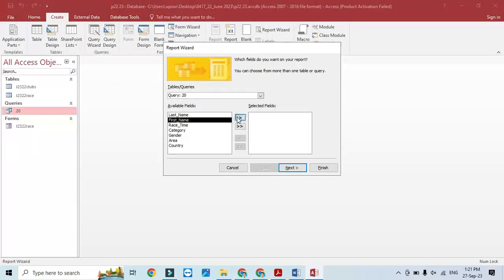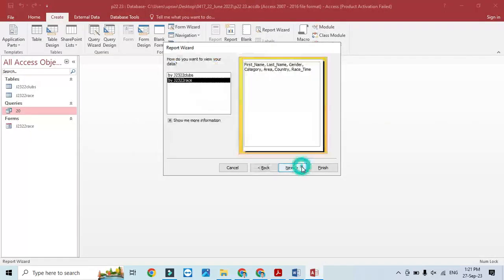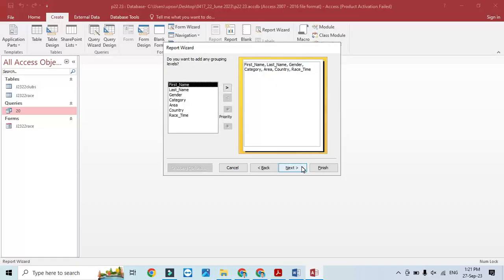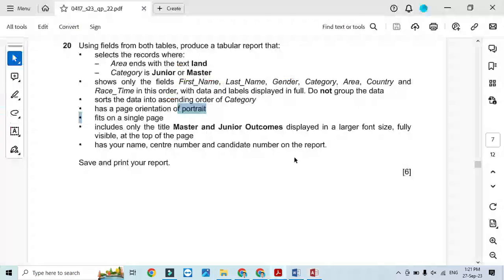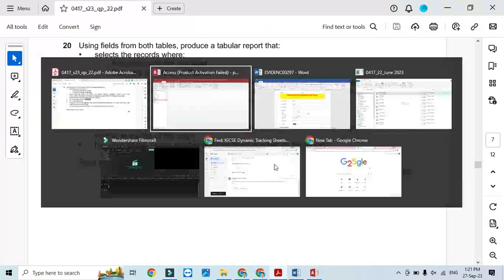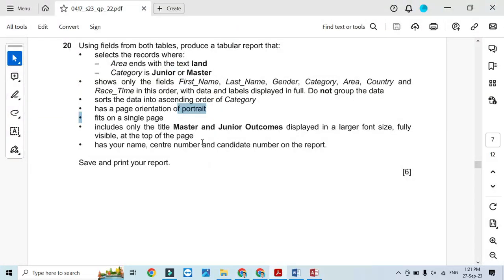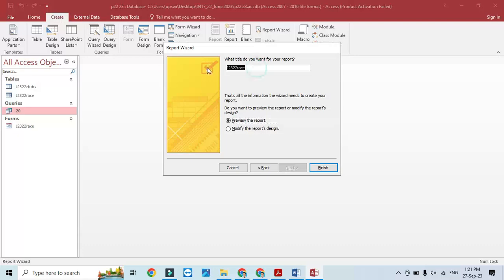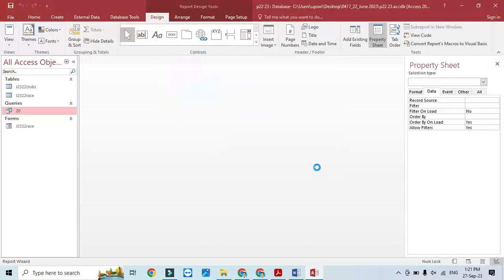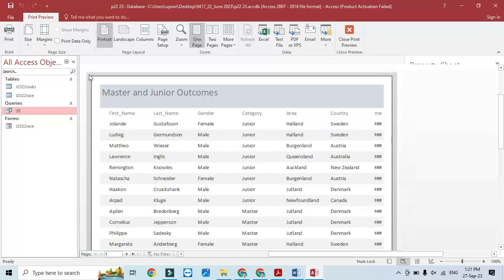First name, then we have the last name, then we have gender, then we have category, then we have area, country, race time, next, and now it should be ascending order is already done. So next, and then we should have it in a portrait format, and then the heading should be this one. So we just take this heading, paste it, finish. So this is how our report will look.